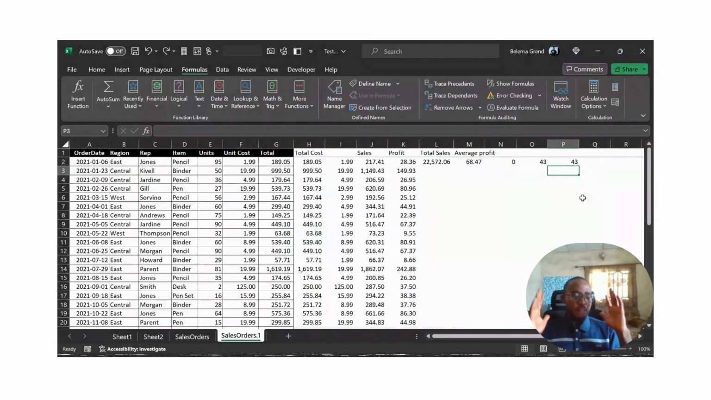So that's it for statistical functions, statistical functions in a nutshell. The next category of functions I would like us to delve into is conditional functions, and we'll be going into that in the next module.